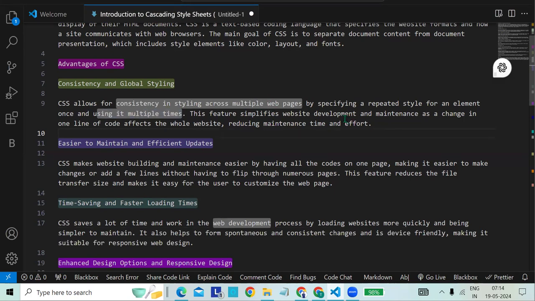For example, you wrote a code. By using inspect, if you don't like that code and you want to update to another feature, you can go to the inspect button, change the code, and check whether that style is working or not. So it is consistency and global styling. One line of code will affect the whole website, reducing maintenance time and effort.